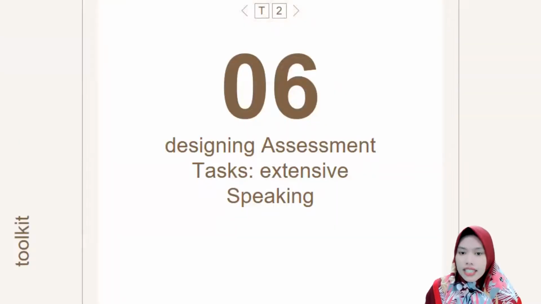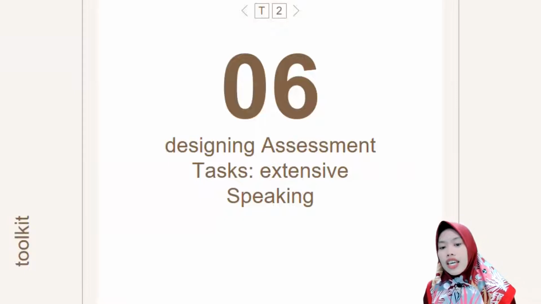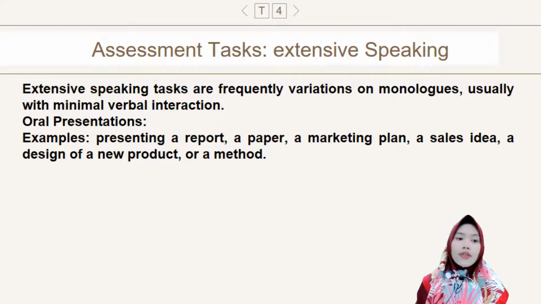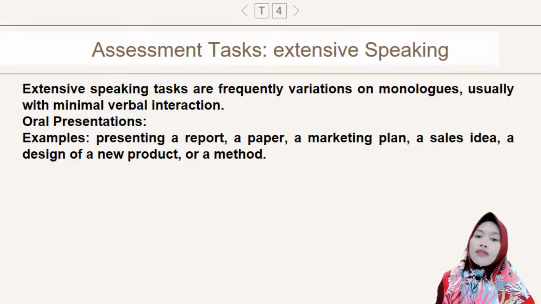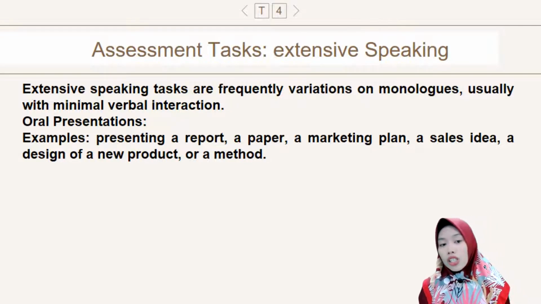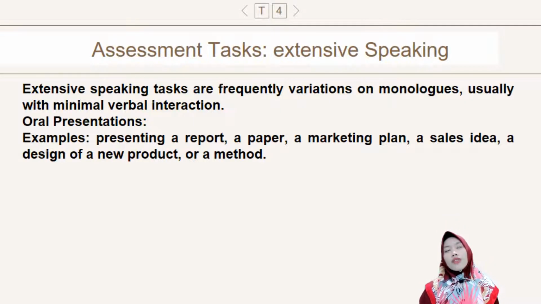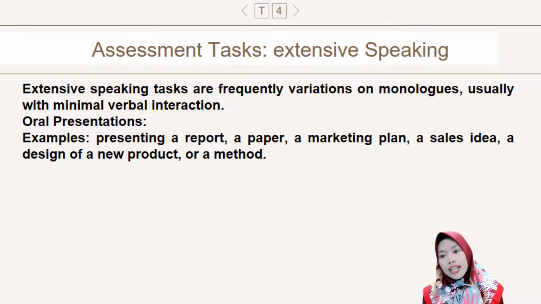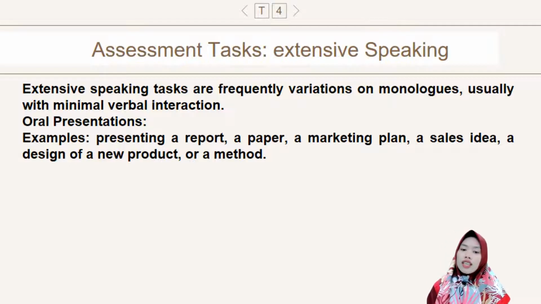Okay, the sixth is designing assessment task, extensive speaking. Okay, this one is for extensive speaking, everyone. Extensive speaking tasks are frequently variations on monologues, usually with minimal verbal interaction. And then oral, for example, the one is oral presentation: presenting a report, a paper, a marketing plan, a sales idea, a design of a new product, or a method.